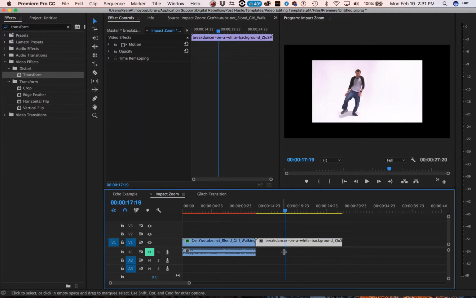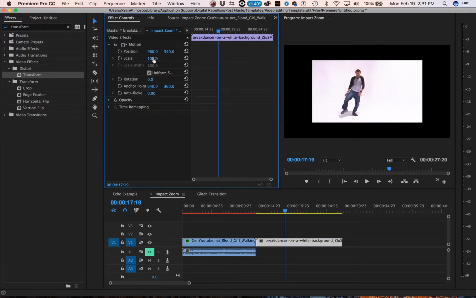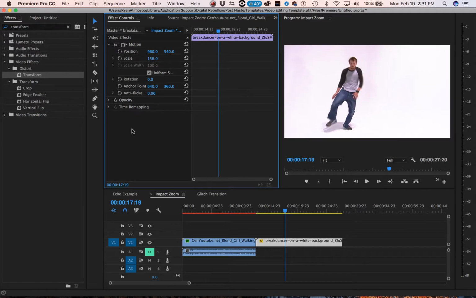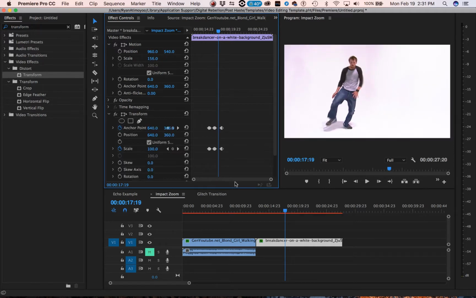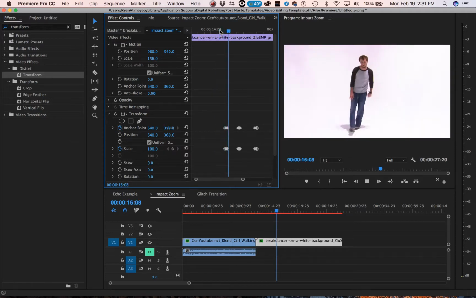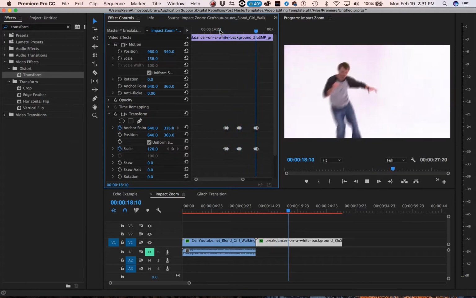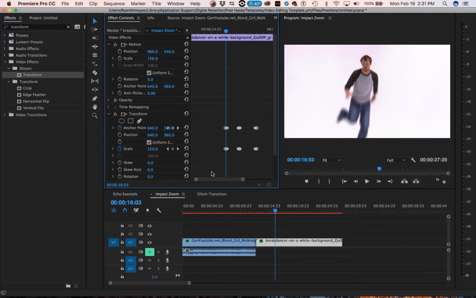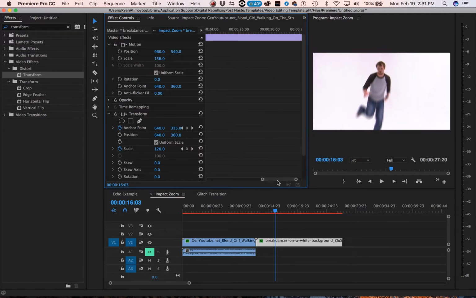Here's a video of dancing breakdancer guy. Scale this up so you can see better. And Command V this effect. And look at that, right there. Now that we've built the effect, boom, boom, boom. All we have to do is go on in there and change where the anchor effect takes place. Just one moment, I'll show you what I mean.